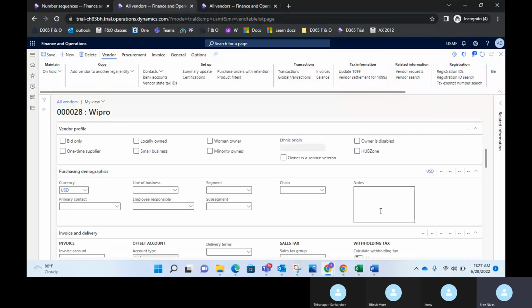If you want to add any notes or anything, you can mention segment, subsegment. All these things are not mandatory. These are all as per the requirement of the company itself.